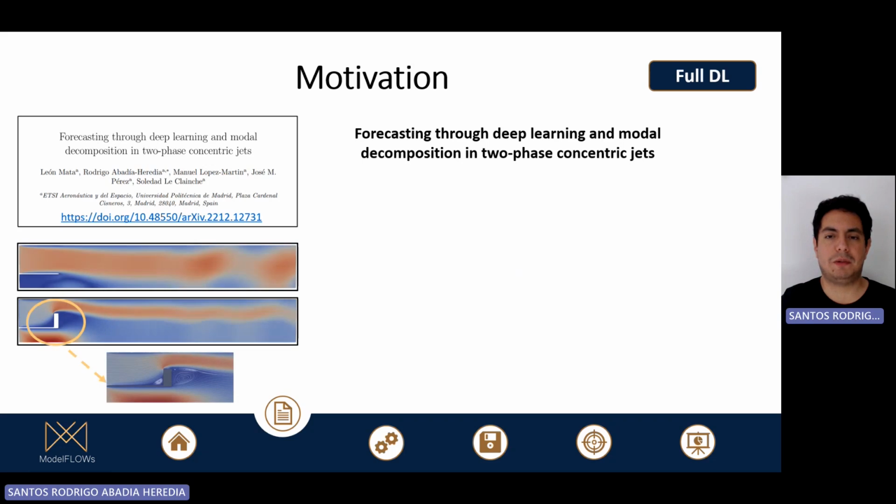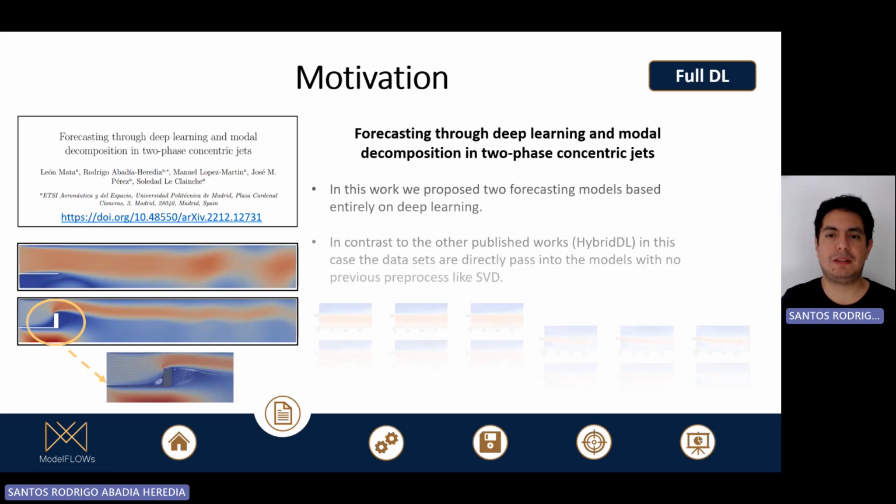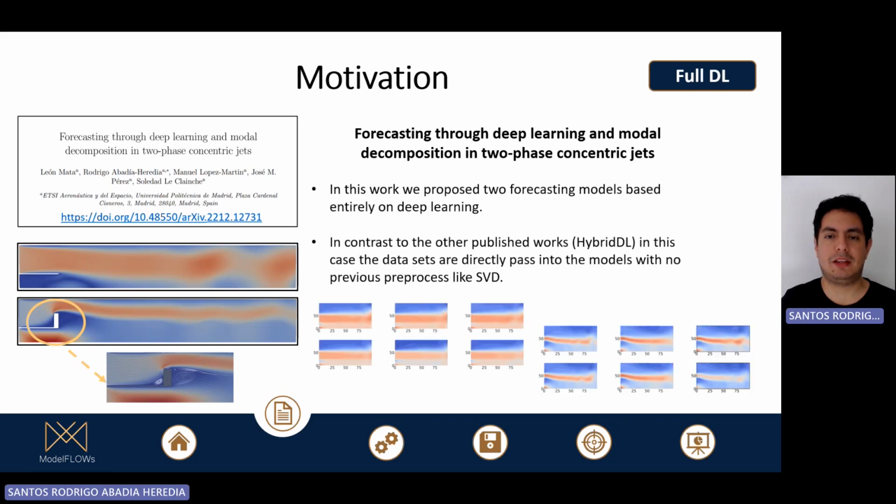In this paper, we decided to measure the performance of deep learning modules when they are applied to a temporal forecasting problem in different fluid dynamics datasets. The difference between these models and the models inside the hybrid deep learning module is that here we do not perform any preprocessing step using SVD or POD in order to reduce the dimensionality of the original datasets.